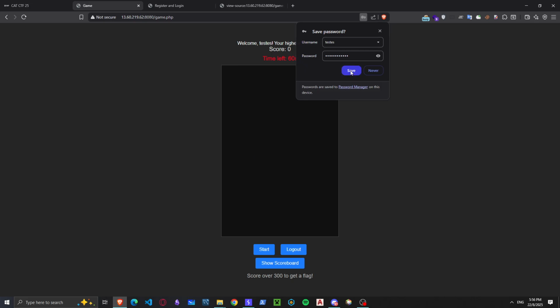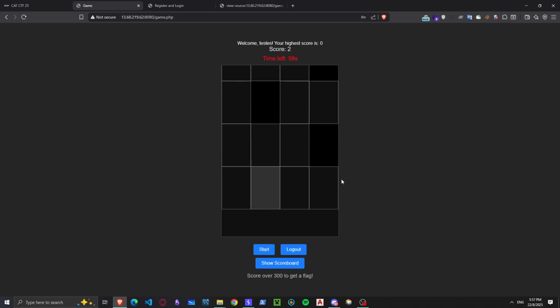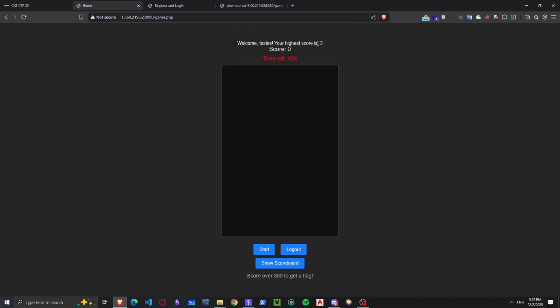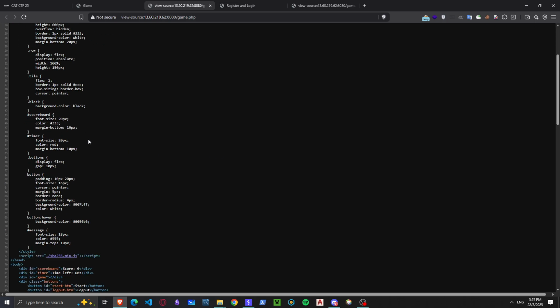Oh, it logged me in, okay. My score is 0 and it's a piano tiles like game. Sorry, I have dark mode so the colors might not look easy to spot, but it is. And I have to score 300 points to get the flag, but I can't get it in time. So let's take a look at the source code.